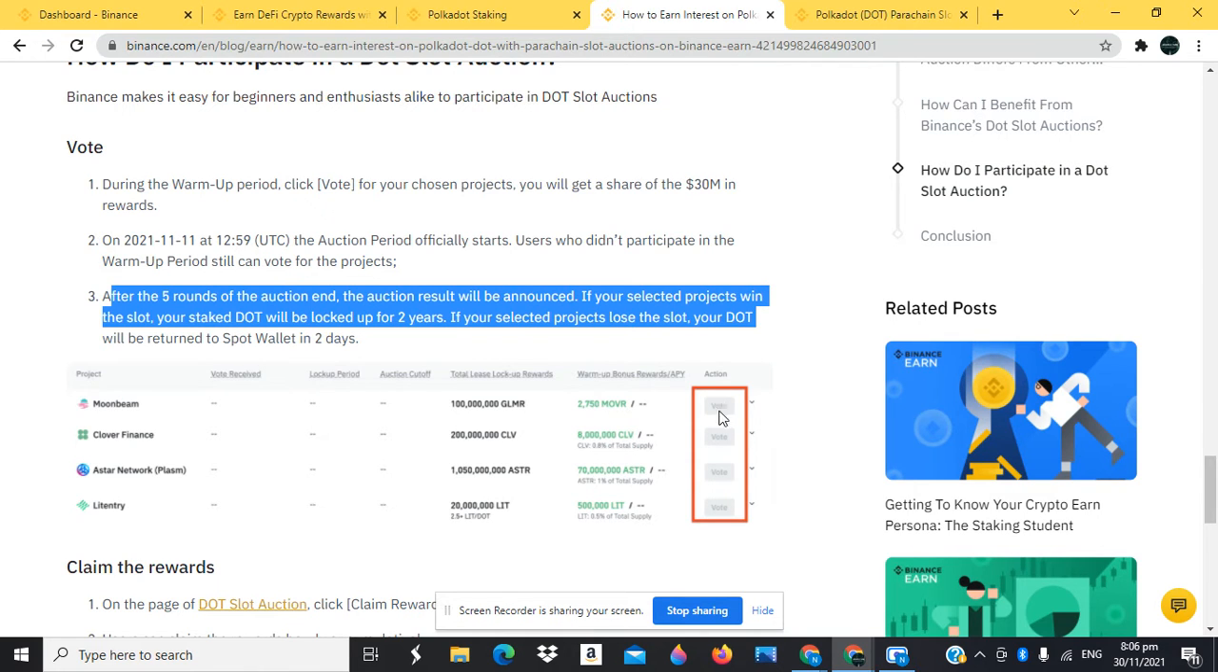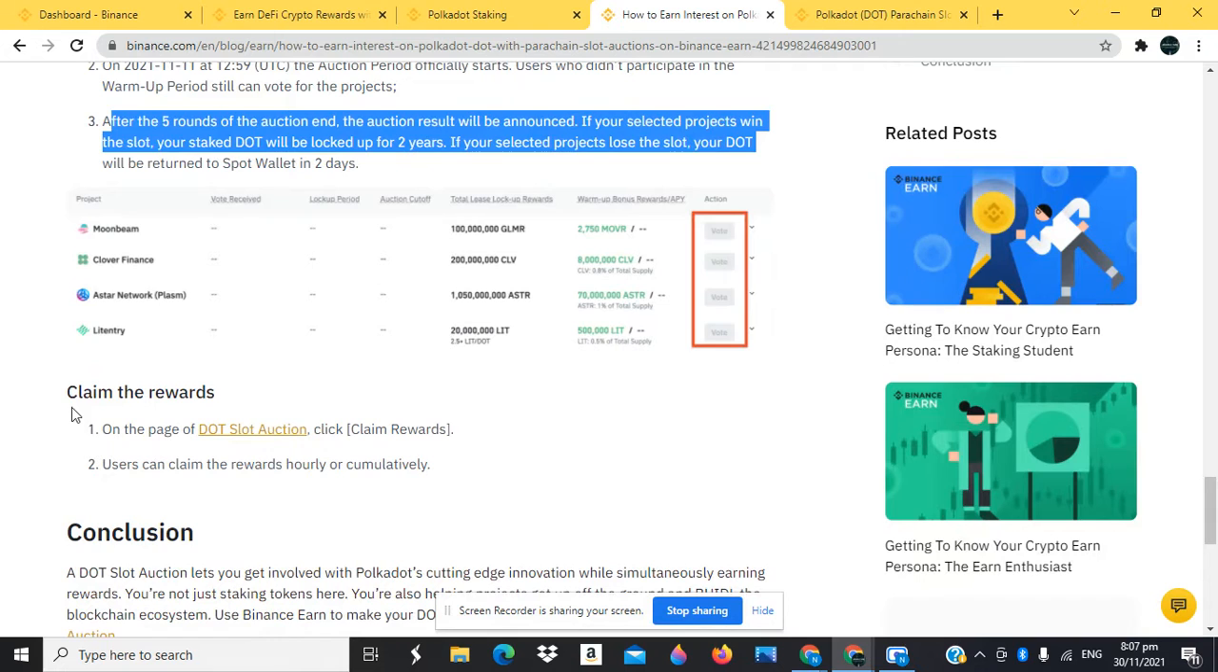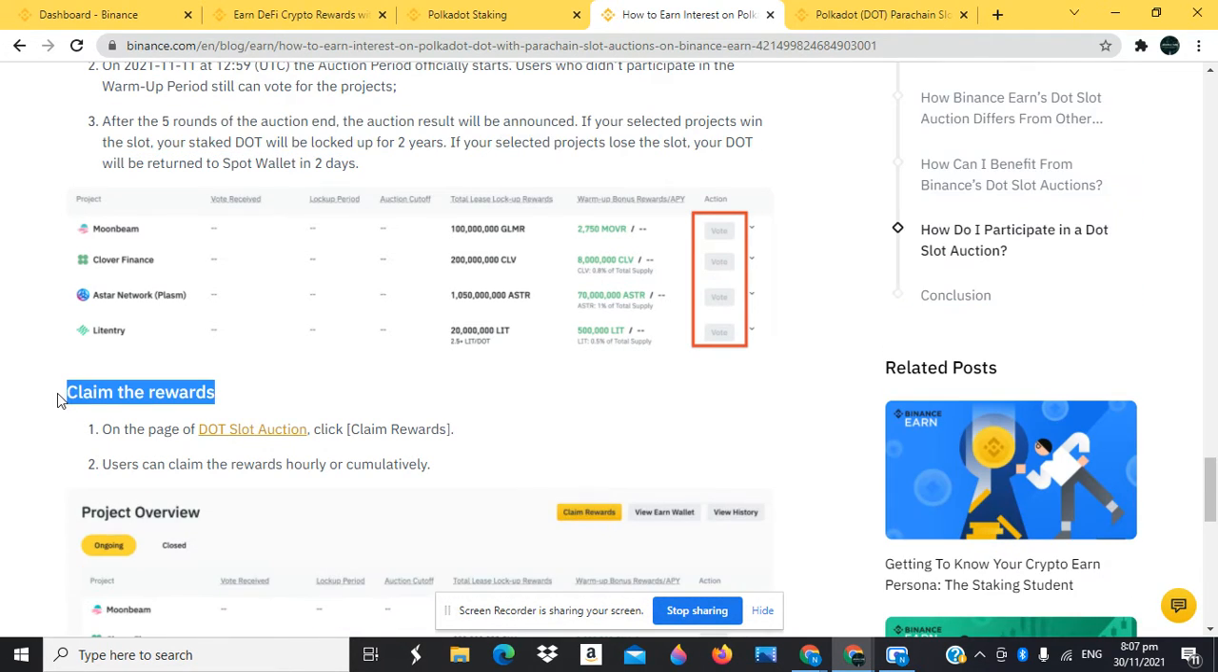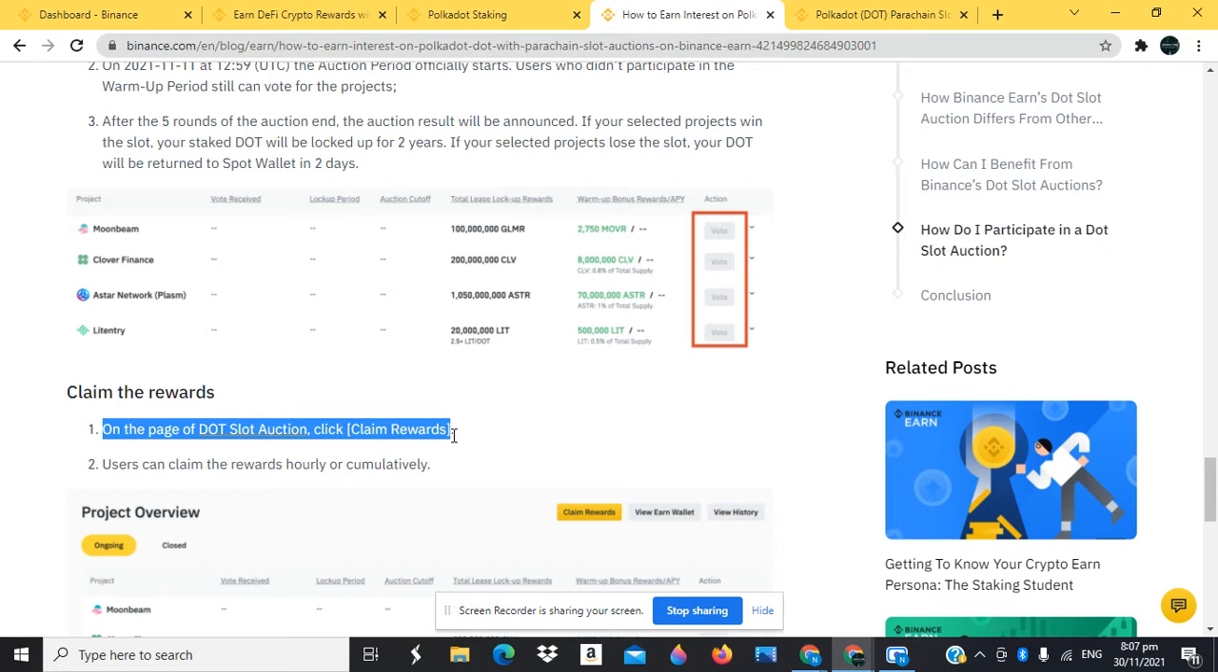So this is just a sample of the list of projects currently ongoing on the Binance end. We have Moonbeam here, Clover Finance, Astar Network, Plasm, Litentry. If you do not have DOT, Polkadot, you can get Polkadot on Binance. You can purchase Polkadot so that you can stake or participate in these projects.